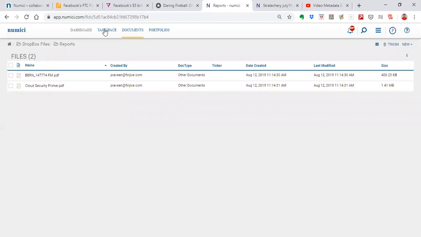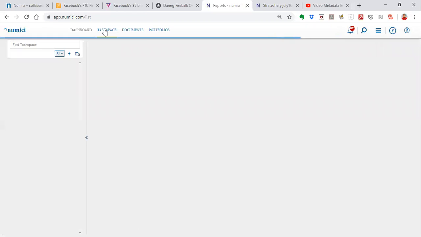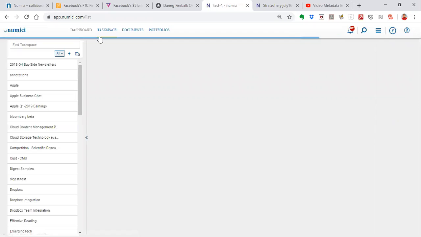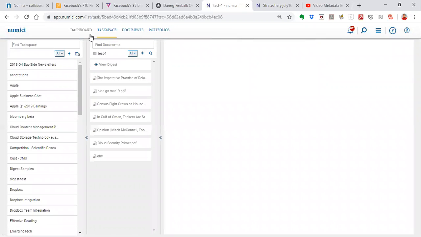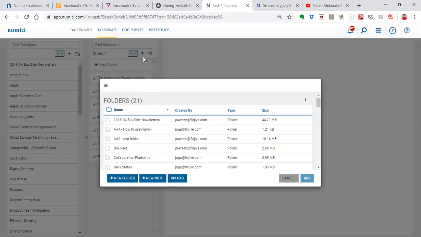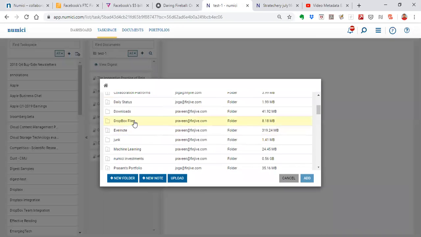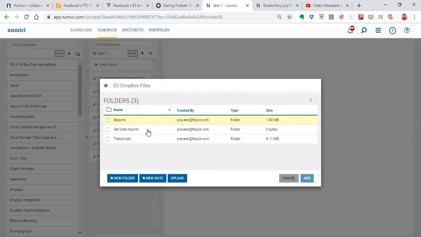So let's do that. Let's go to task space, and I'll show you how you can add a Dropbox file to this task space. So right now I'm in the test task space, and I will click on the plus button to add a file to this task space. I will be dropped into the top home directory, and from there I can browse over to the Dropbox files, and I see the reports folder.